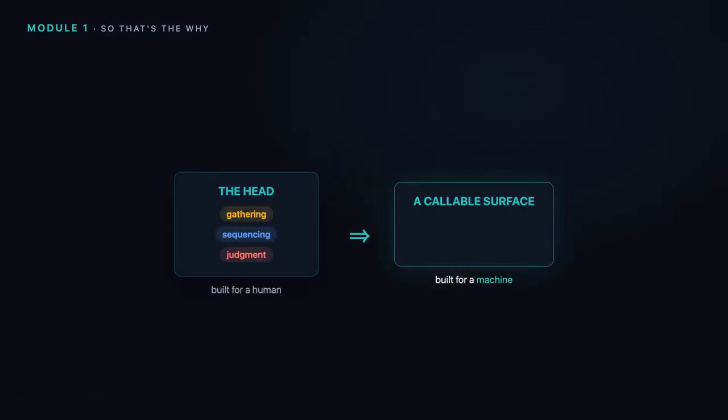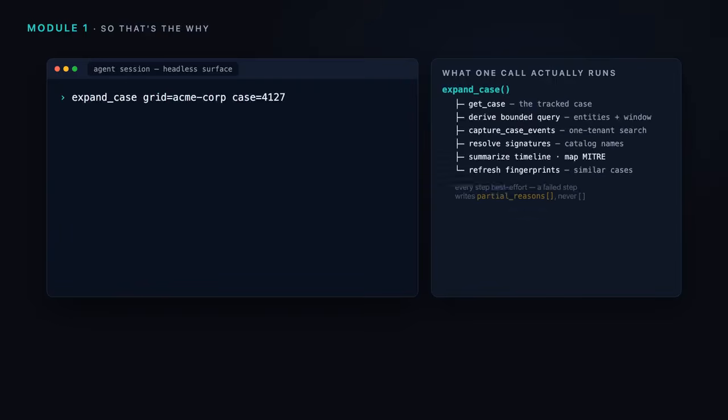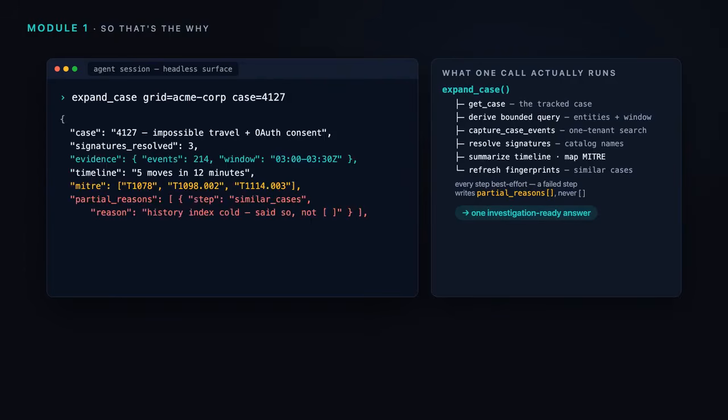Converting to headless doesn't mean deleting the head. It means moving what the head knows, the gathering, the sequencing, the judgment, into a surface a machine can call. And to show you the shape of where this goes, when we ran this conversion on our own product, that case view became a single callable capability. Ask once, expand case, and everything the screen assembled comes back as one investigation-ready answer. The case, the resolved signatures, the bounded evidence, the timeline, the MITRE mapping. And when a step can't complete, it says so, and says why. A partial answer that admits it's partial, never a silent gap.